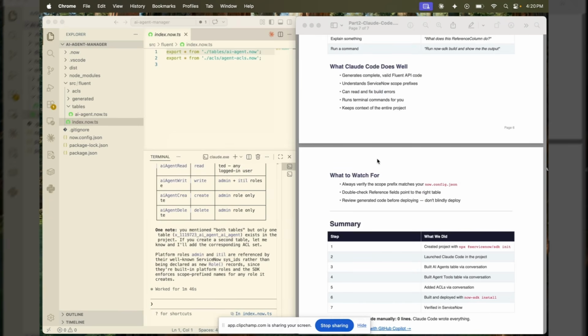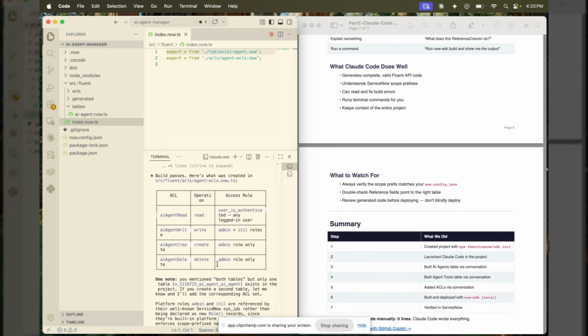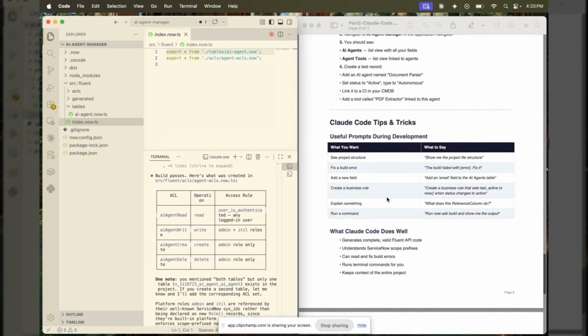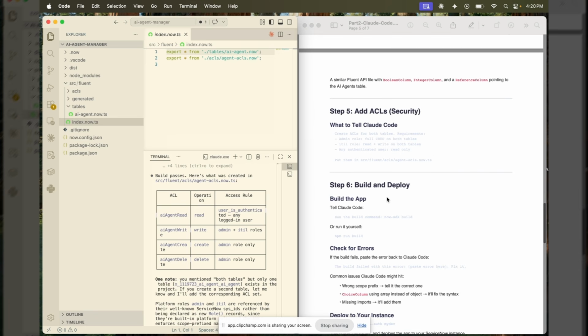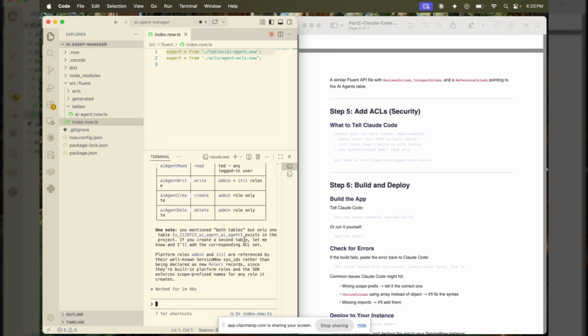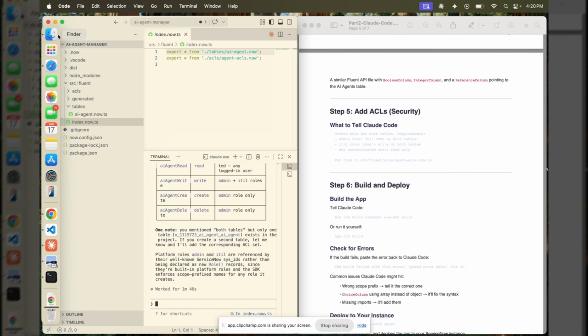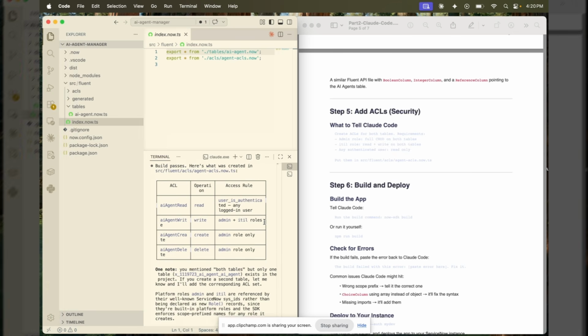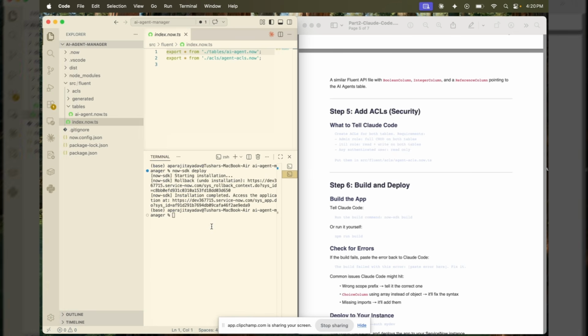Okay, so we saw that the app was created, everything, and what I did next was I added ACL as well. So I just asked it to create one ACL, and as you can see, it has created a read, write, create, and delete ACL, and here it has provided all this information. So let's go ahead and check it. I think first we need to deploy it. Yeah, let me just deploy it once.